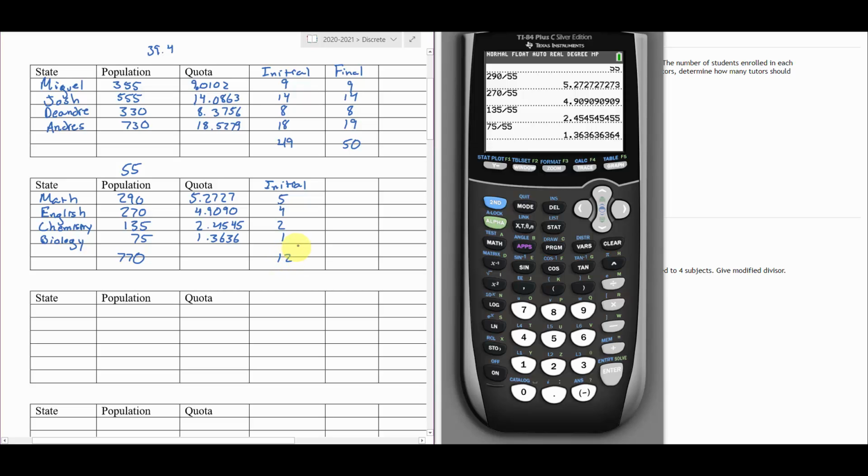We needed to apportion 14 tutors, but unlike Hamilton, rather than awarding bonus tutors to the highest decimal portions, we're going to modify the divisor. So I'm going to change the divisor down to 48. And I'm going to redo my quotas. And my initial apportionment here will change.